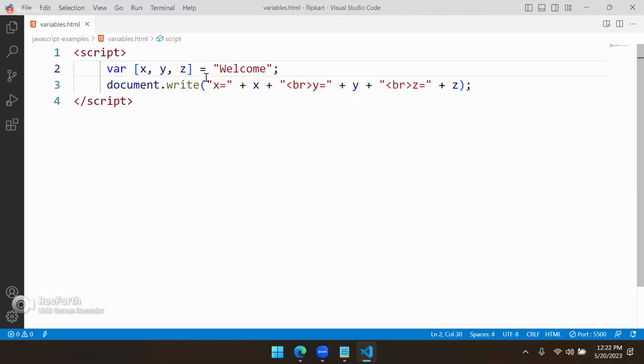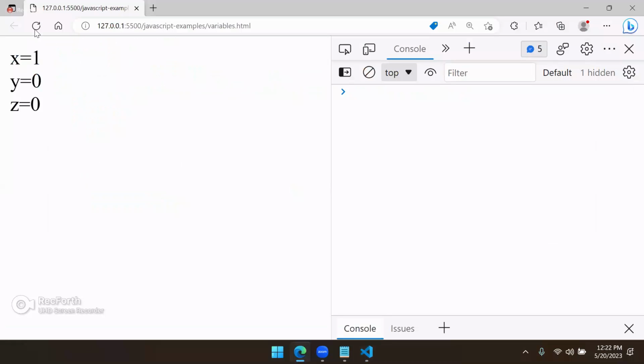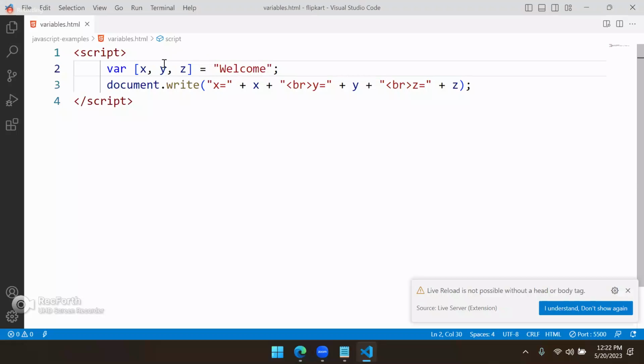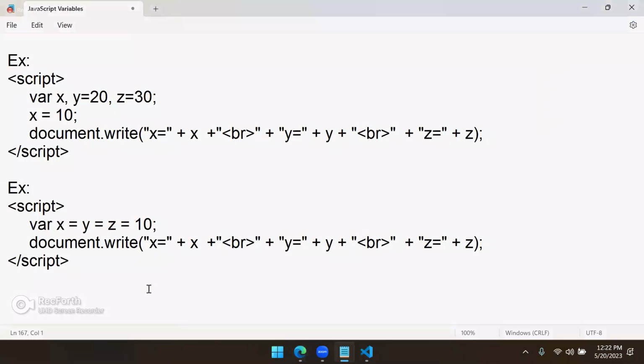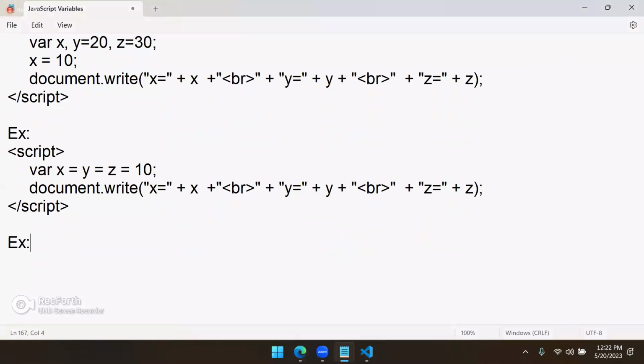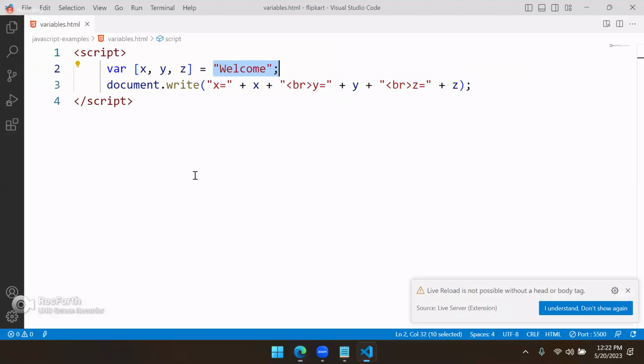Suppose here I entered "welcome". What is the value of XYZ? X is W, Y is E, and Z is L. That's it. For others, we don't have any characters to store. That is how they can manage. If it is a number, you cannot. So here we can configure in this way.